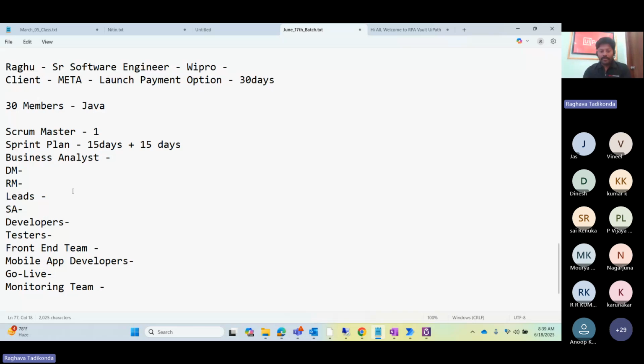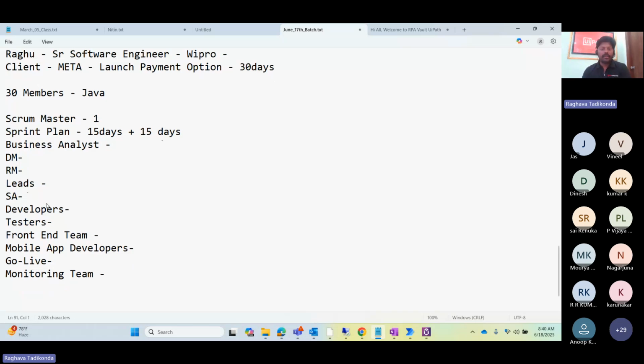So here, if you observe, the solution architect will give the high-level solution: what different technologies we have to use to develop this efficient WhatsApp payment gateway solution. Then developers will develop the application, testers will test it, the front-end team will beautifully develop the front end, and the mobile application developers go live. So many people are working hard together for 30 days to launch this innovative payment option, adding it to the existing application following the agile methodology. Now, I hope everybody understood.